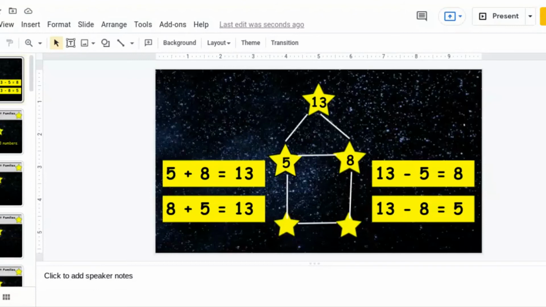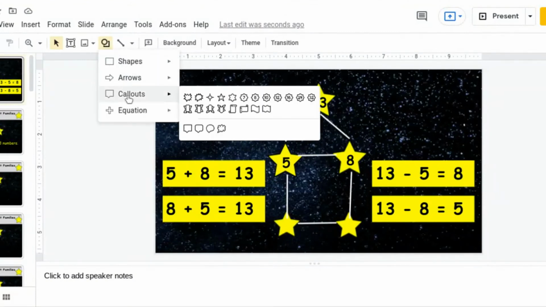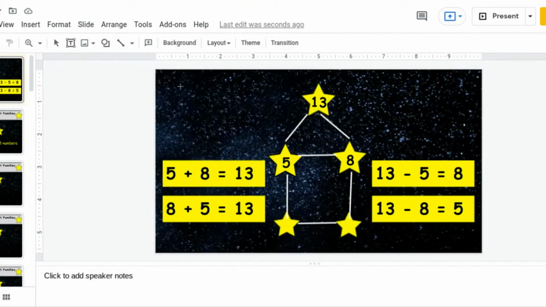Here's a math fact constellation that I made on a Google slide. You can make one too. I started by making a background that looks like the starry sky. Then I decided to make some stars. So I went to the shape, click on it, and go to callouts. When you go under callouts, you'll see the star. Click on the star, and then click and drag it until it's the size that you want.